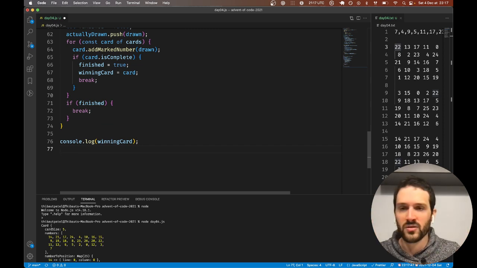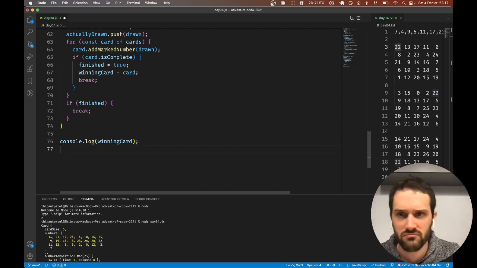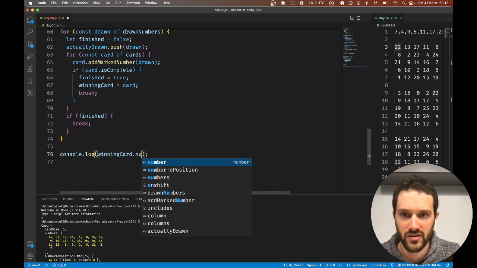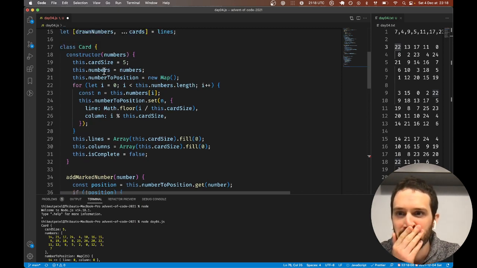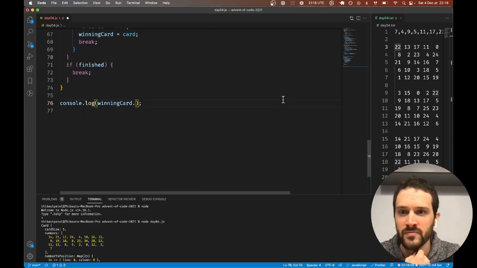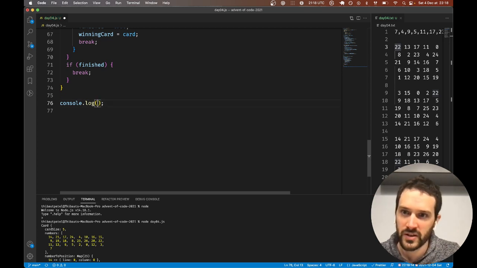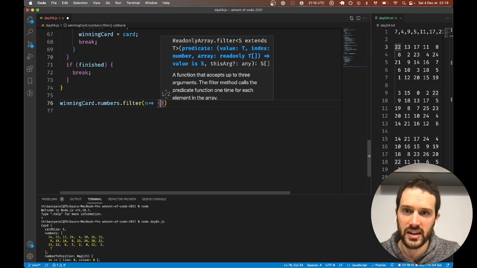Here we're just working with one card and a list of numbers, so we can do a super nested for loop. That's not really a problem for performance. So here we need the winning card. We need to take the, what's the name of the variable? Numbers. Okay, let's do that. We're going to filter these.